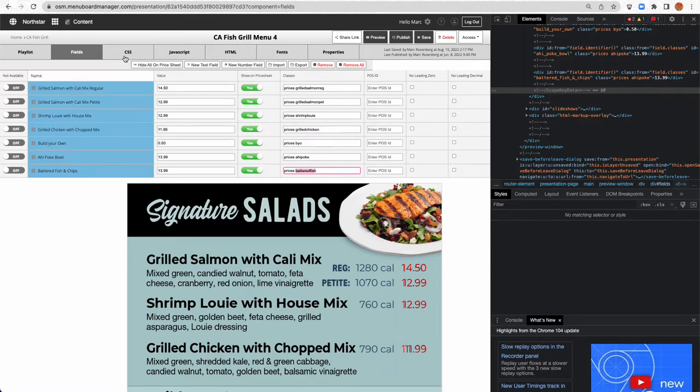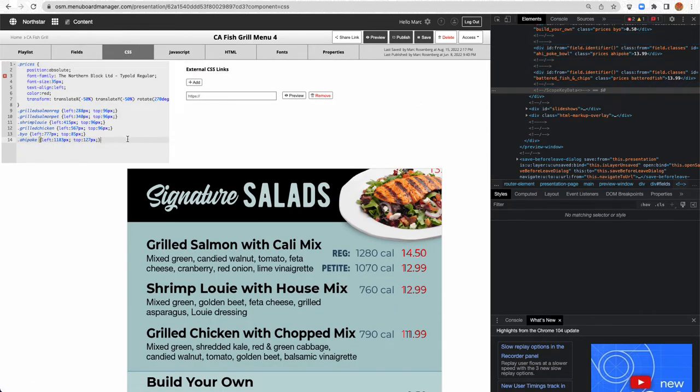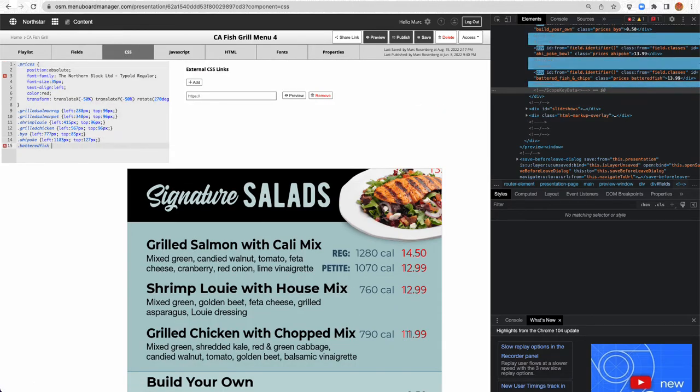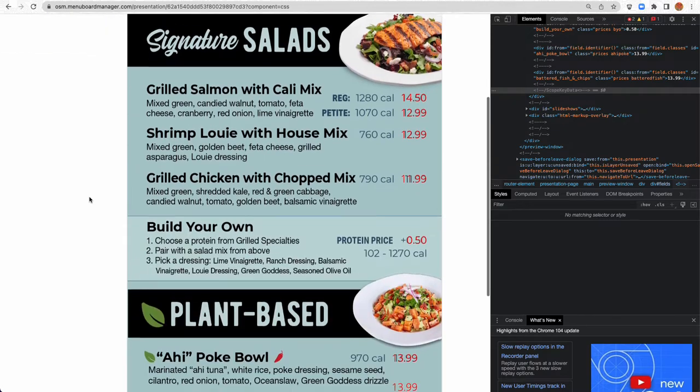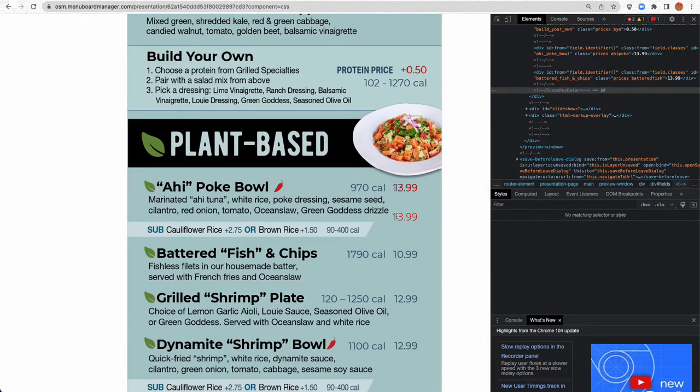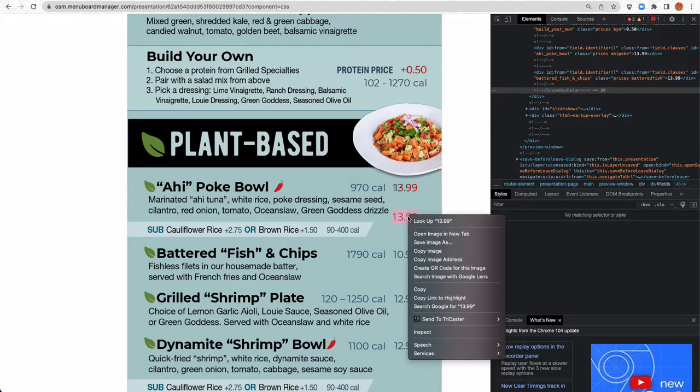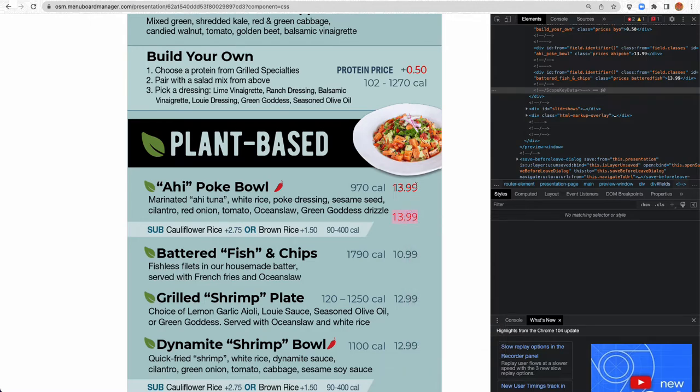Copy that. Come over to CSS, dot battered fish, and now copy the CSS values, paste it here, and now it's going to be sitting right on top of the ahi poke. So I can just move it down by 100 pixels, and then it won't be sitting on it when I come down here. It will be sitting 100 pixels lower. So I know it's going to have the same top value, but I need a different left value to move it down.